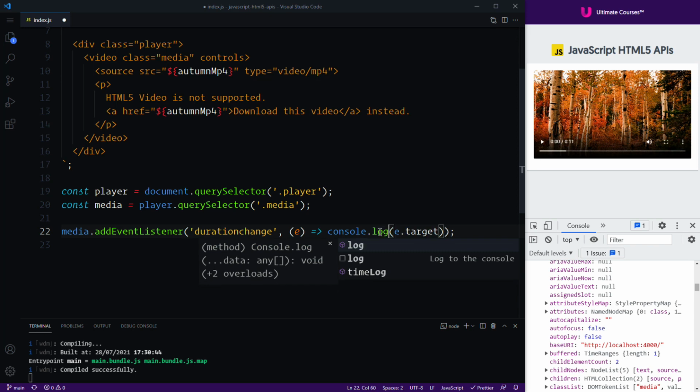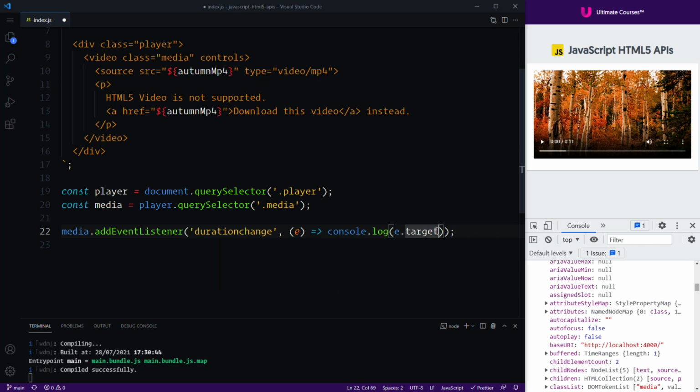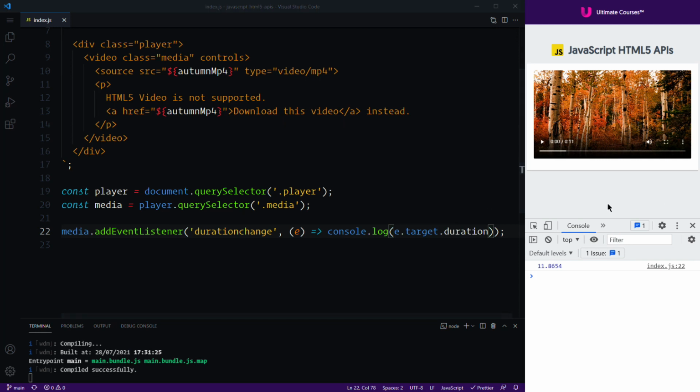So we'll change this back to a console log, and instead of logging out the entire target, we're going to log out the duration. So you can see that here we have 11 seconds and here we have 11.8. So this is a more accurate representation of the duration of the video, and our video player in the actual browser is then taking care of just displaying the seconds as it likes.